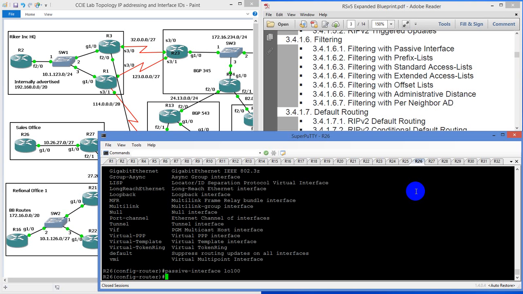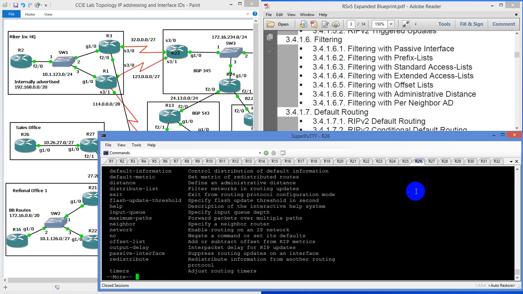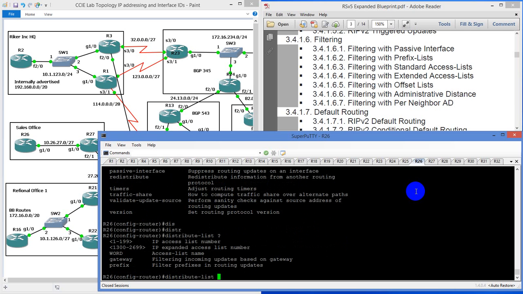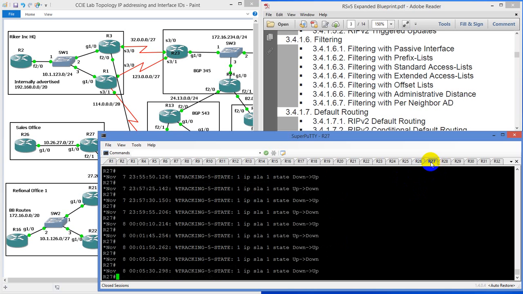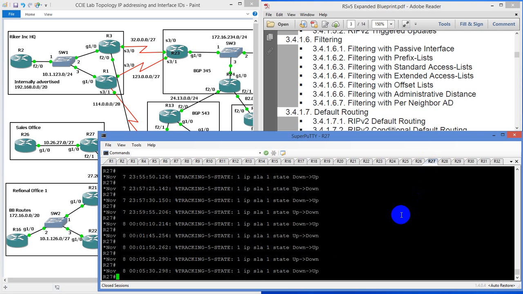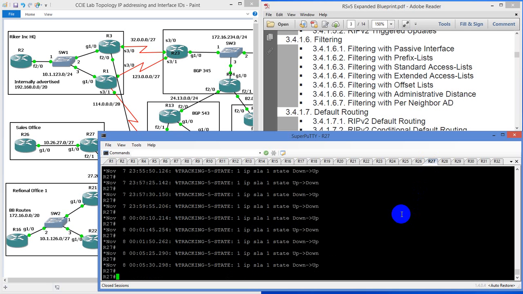So with a prefix list, you don't have as many options as you do with some other stuff. So if we were to do, say, a distribute list, you could say a prefix list from there. So let's say, for instance, we wanted to on 27. Now we're bouncing. This is one of the drawbacks to doing this. Every few minutes it's going up and down.